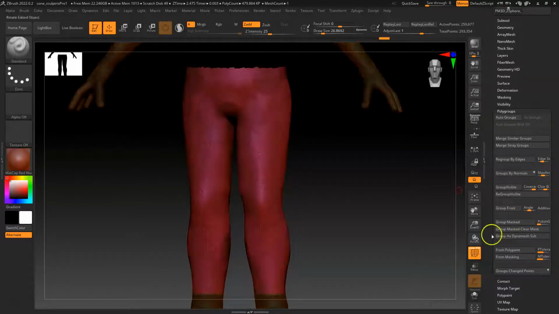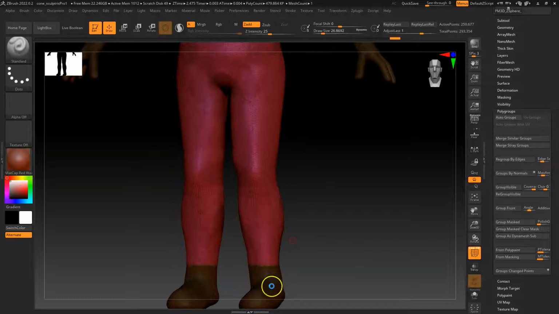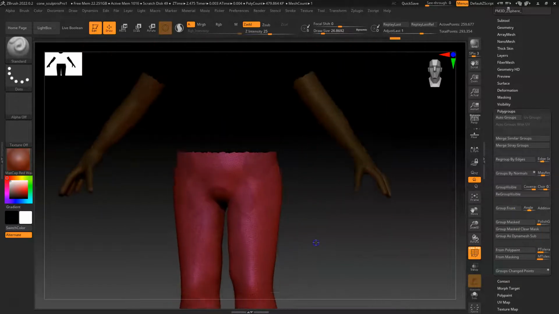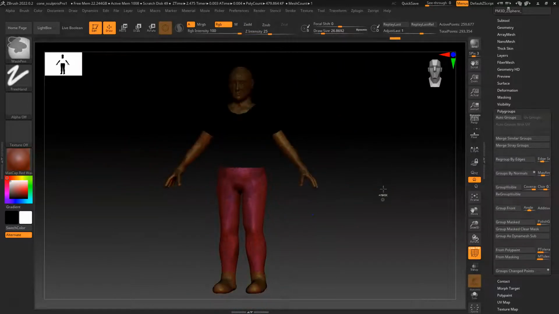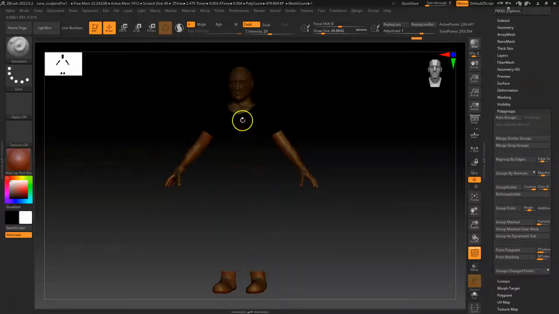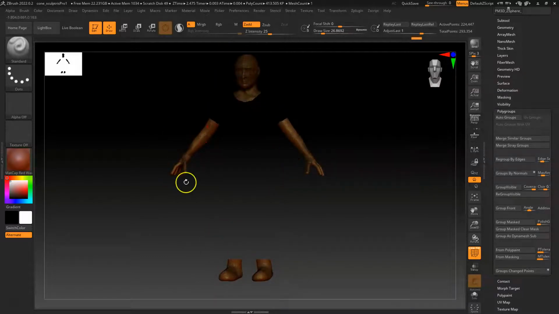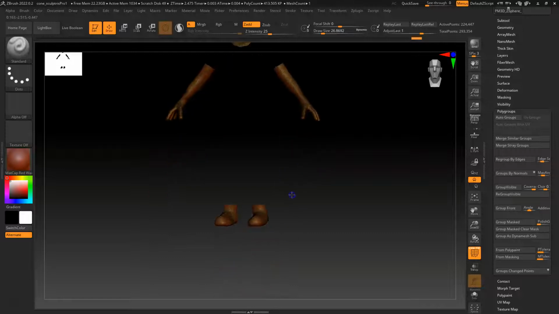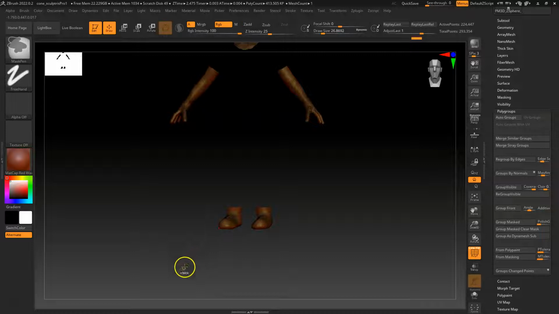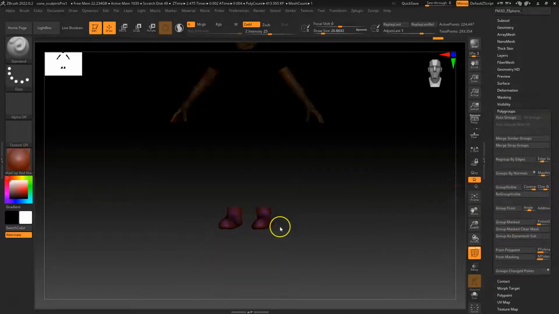So we'll just do group masked. And now you can see we have a polygroup there. That is also fine. So I'm going to hold Control, click, and drag to clear out my mask. I'm going to hold Control and Shift and click on this just to make that go away, and it leaves us with what's left. And I don't want these all to be of the same polygroup. So I'm just going to go ahead and polygroup this, even though they're separated like I need them to be. So I'm just going to hold Control, click, and drag over it, and we're going to group masked.